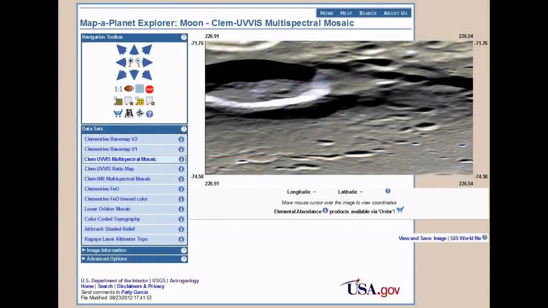Clementine took images of the moon in the visual, ultraviolet and infrared spectrum. By using light reflectance and light absorption properties of material, we are able to determine composition, see abundance of water molecules, detect an alteration through heat or chemical processes, and whether material corroded or eroded. This image comes from mapaplanetexplorer.com and it shows the Zeeman crater, in the visual and ultraviolet light spectrum.